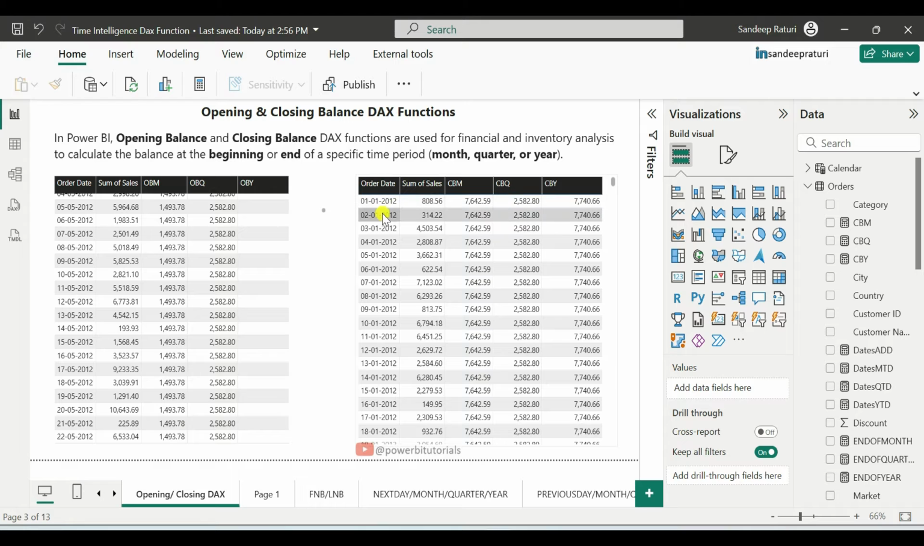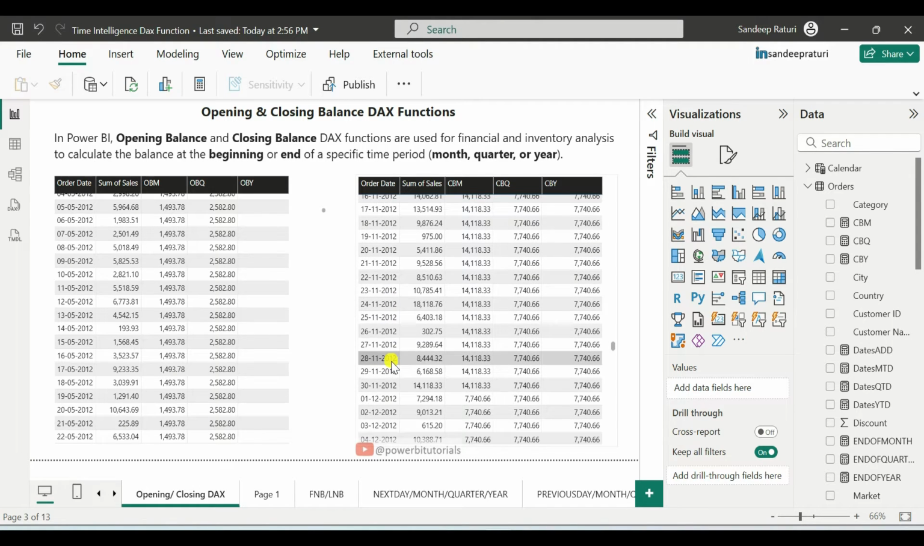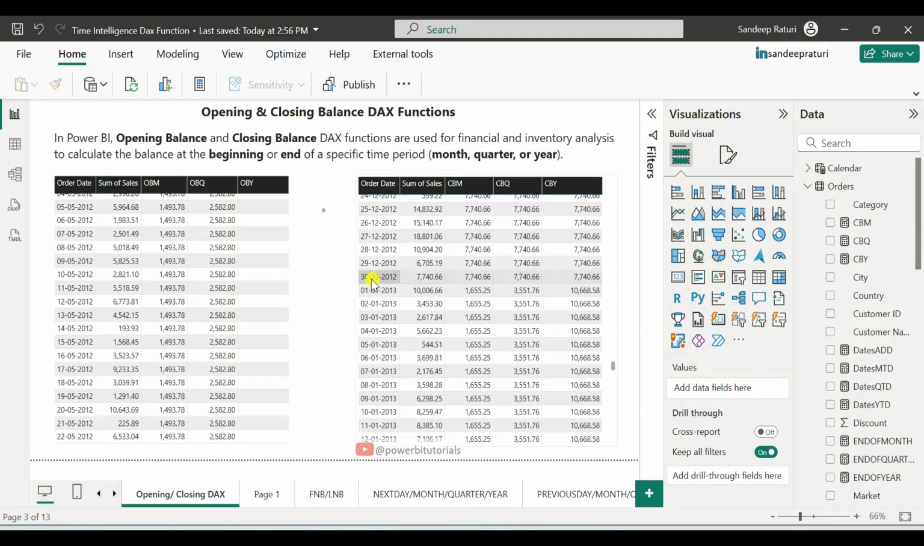Now understand the closing balance year. For the year 2012, closing balance would be 31st December 2012 because the year ends in December. So let's check the sales for 31st December 2012. Here you can see that in the December month we have sales only until 30th December 2012. So we will consider this day's sale for the closing balance year for 2012. You can see here it is 7,740.66. So for the entire year 2012, this would be the closing balance year sale.